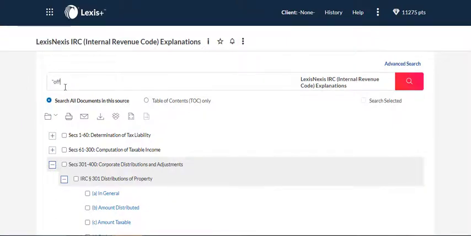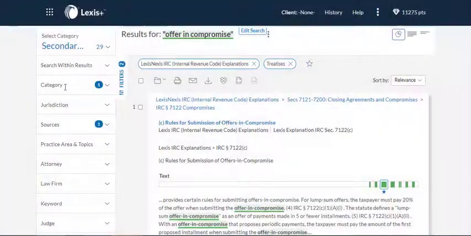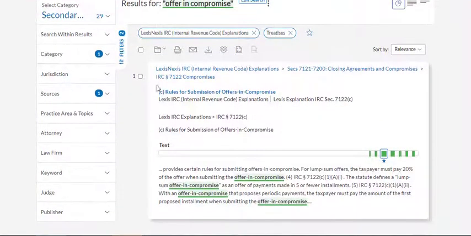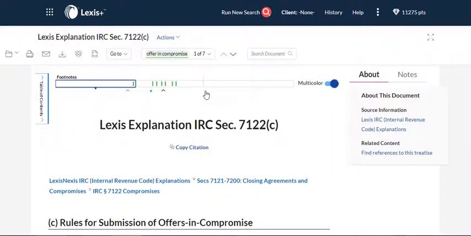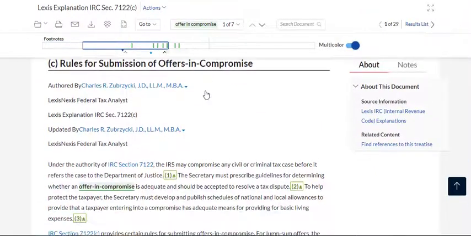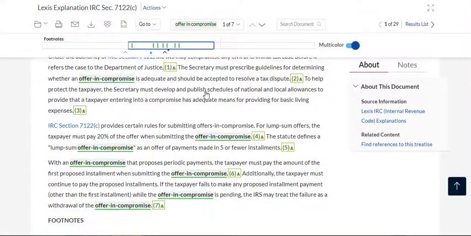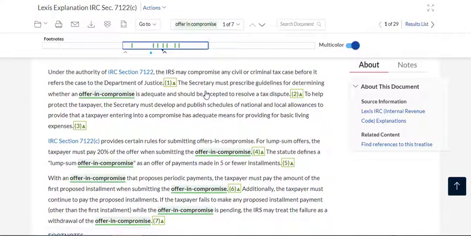Another thing you can do though from this treatise, you can run a search across the table of contents as well. So say we were researching offer and compromise for one of our clients. Type that in. I'm going to use quotation marks because it'll search that exact phrase. And then it will reveal the applicable code section for you and then provide you with a little bit of a real world plain language explanation of that rule for you.